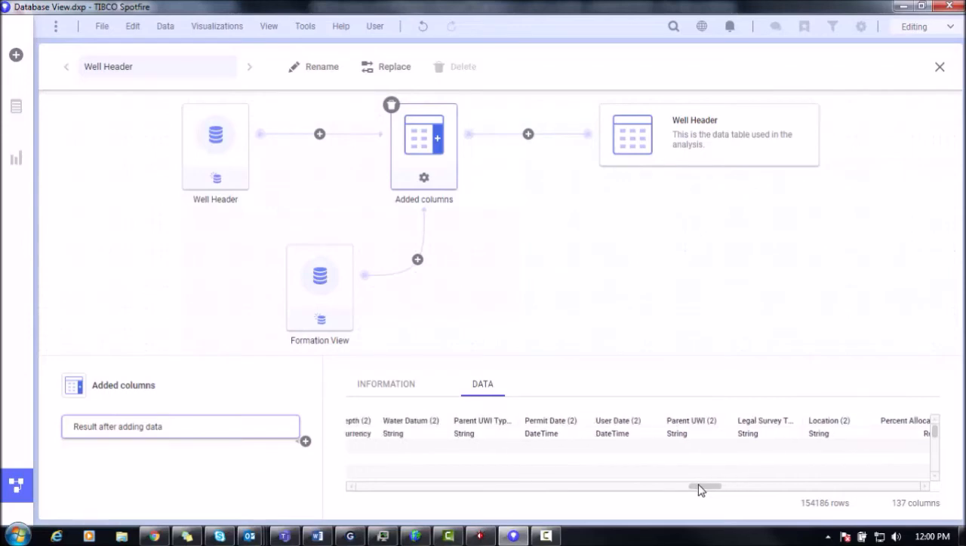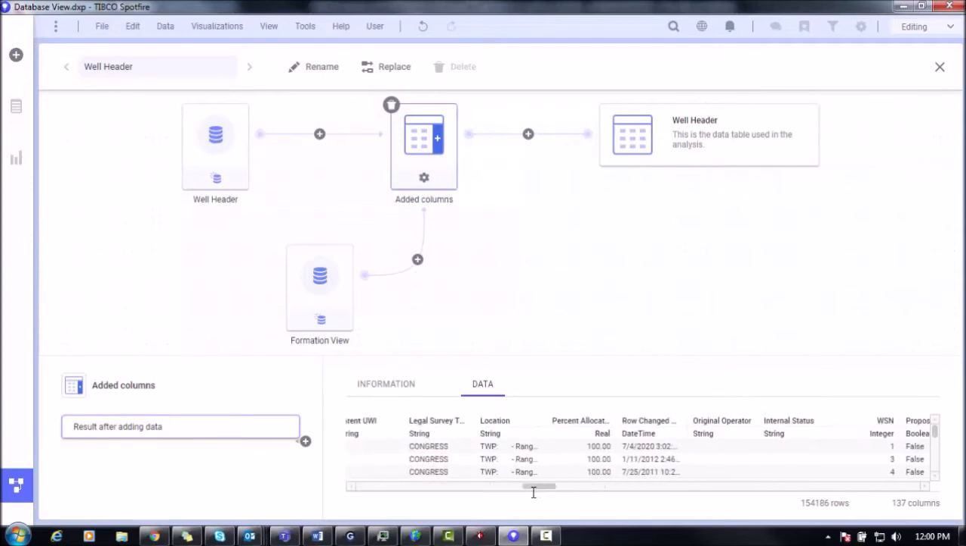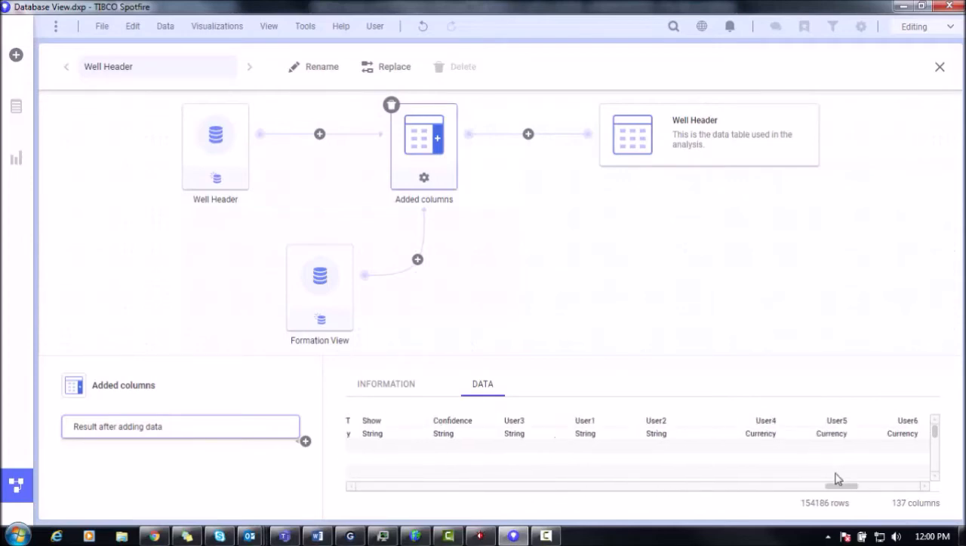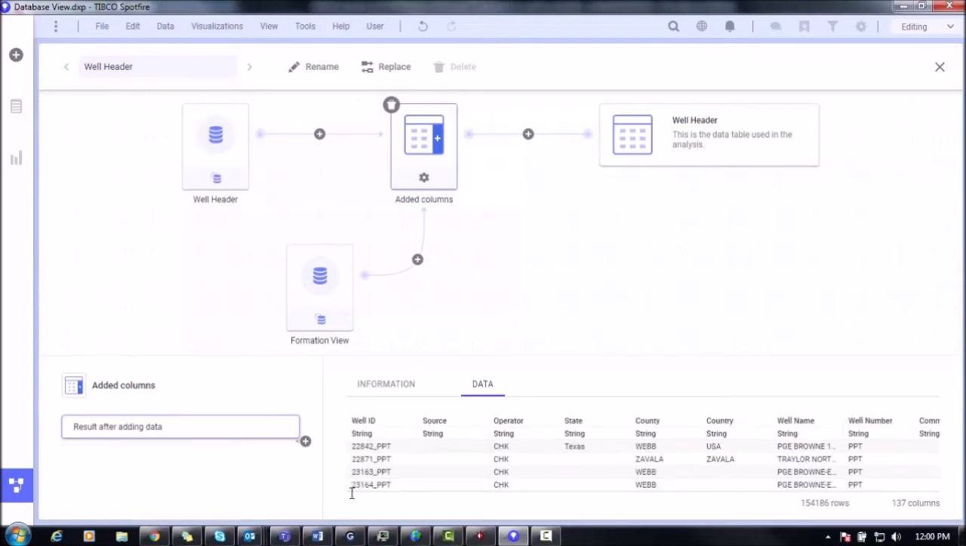So over here all the columns which are being viewed are basically from formation table. This is the formation FM at TD from formation data table. We have the wellbore angle, lithology, age code, strat column. So all the columns that are from formation data table and the well header table are there. Now the data is here.